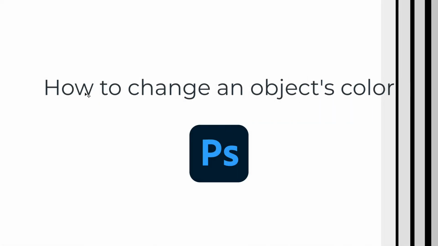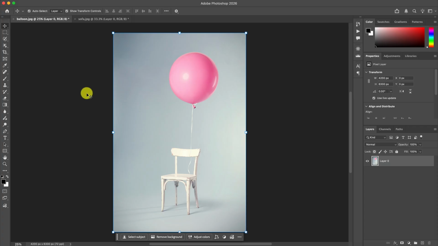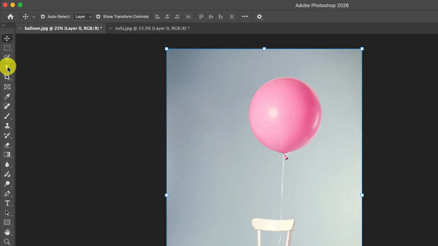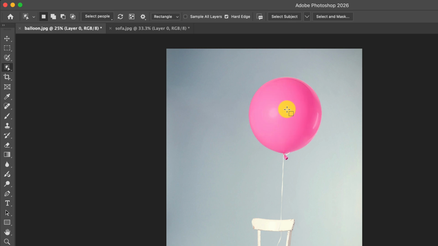Learn how to change an object's color in Photoshop. We'll change the color of this balloon. Make sure the layer is selected. We'll go to the Object Selection tool, click on the balloon.